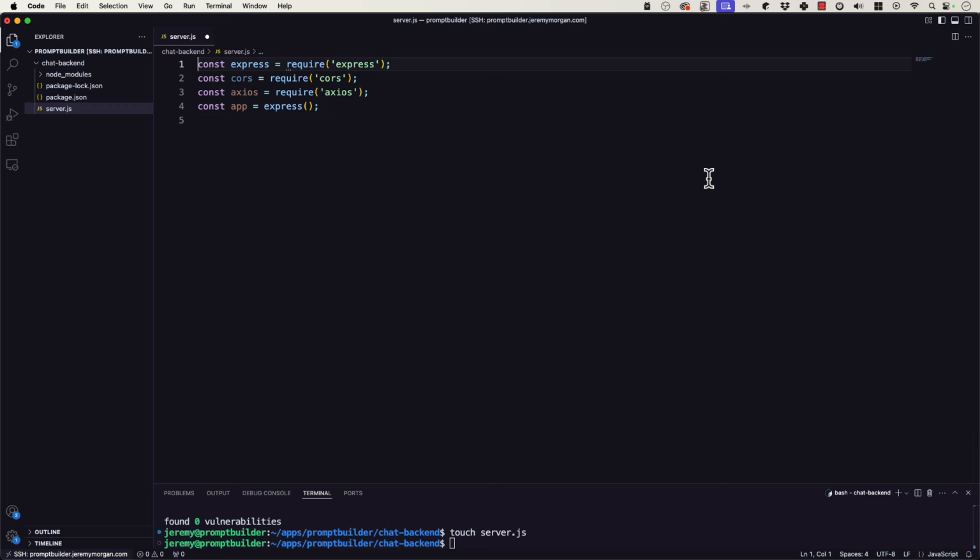Now, we won't spend a ton of time explaining all of the code, but I will show you how this thing's put together. So we have our Express instance here, our CORS and Axios, and then of course, we're creating an application. Now, I've created my application here using Express, and we're going to use CORS and then express.json.